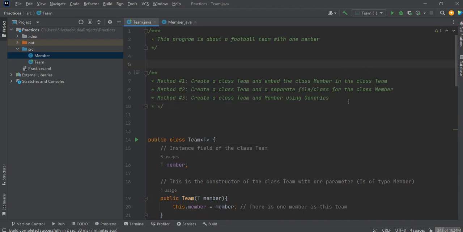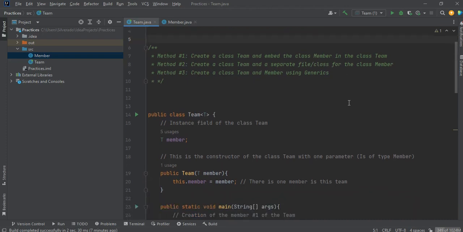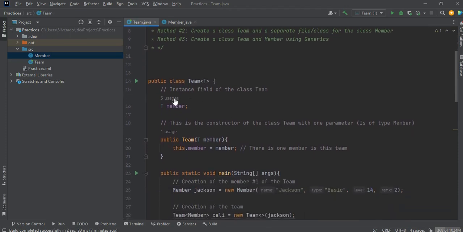Okay, so the third method that I did was using generics. I was just trying out the first method and I also did the second method, and I just got the idea of maybe trying to use generics to see if it can work out.